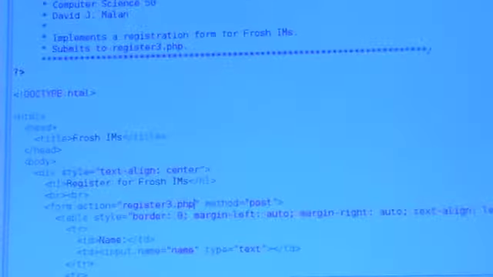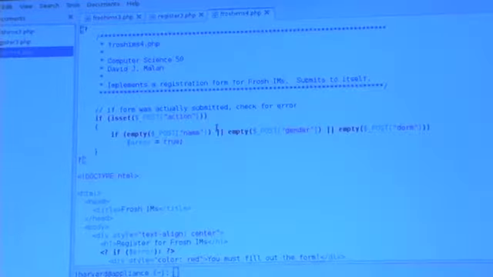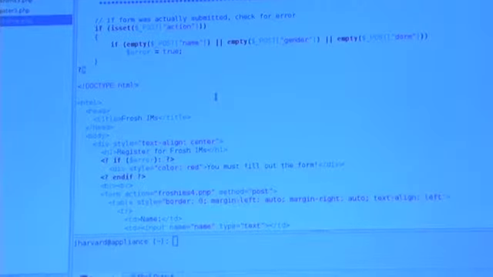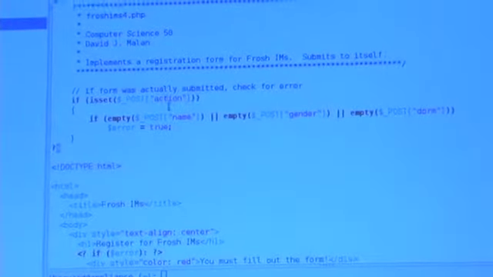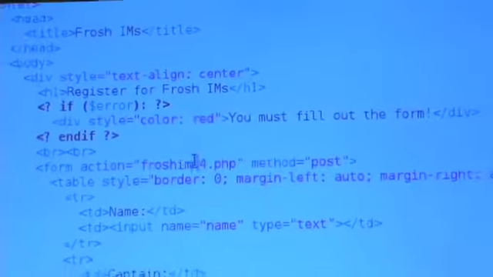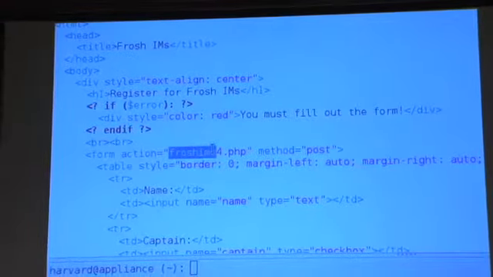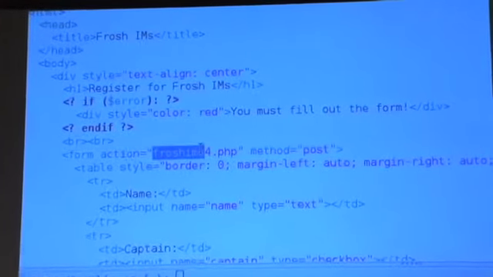But let's step up a little further from here. Let's go to Frosh IMS 4. And now we can make this a little more interesting. So notice here that Frosh IMS 4 actually submits to itself. So this is going to lend itself to a more elegant solution.